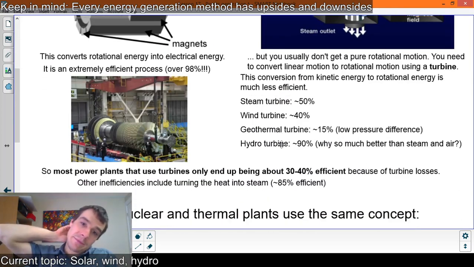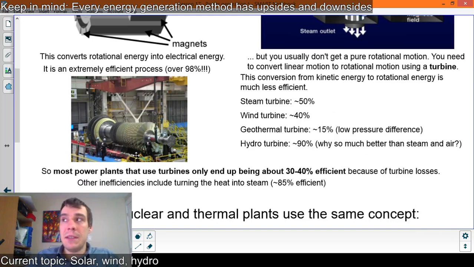Yeah. So most power plants that use turbines, especially gas and steam turbines, will end up being about 30 to 40% efficient. Everything else is just heat. Everything else just gets turned into wasted heat.